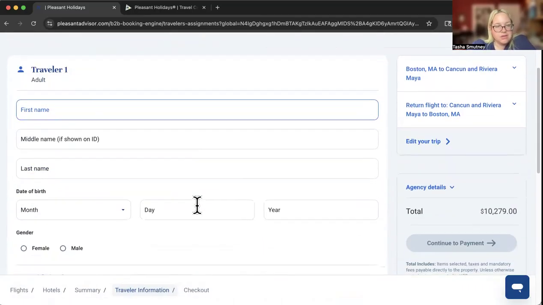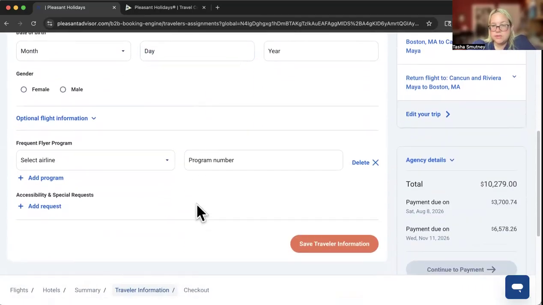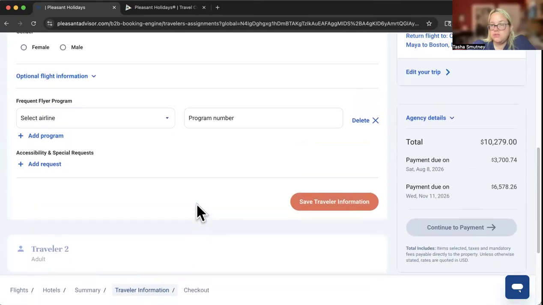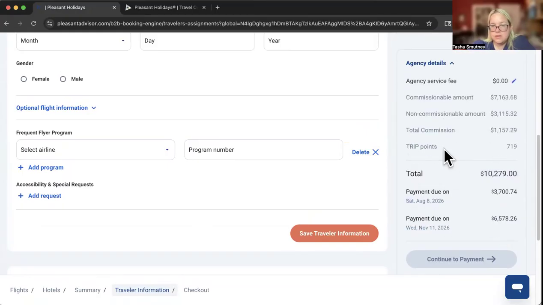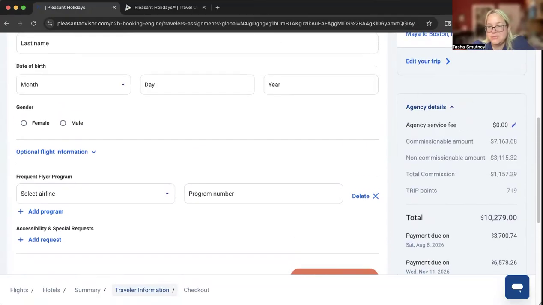This is where we can add all the traveler's information. If we want to see, let's see. Now here's my breakdown. Total cost, payment due today, or tomorrow, sorry, deposit, final payment date and the total. If I click agency details, this is where it's going to show me the commission info. You can add an agency service fee here as well. Commissionable amount, non-commissionable amount. So there are parts that are not commissionable. Your total commission and the points you're earning on your account here.